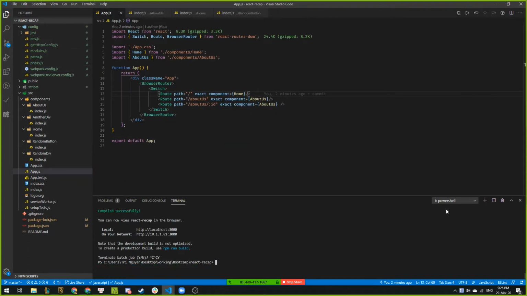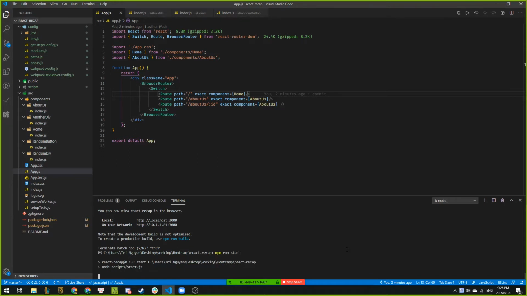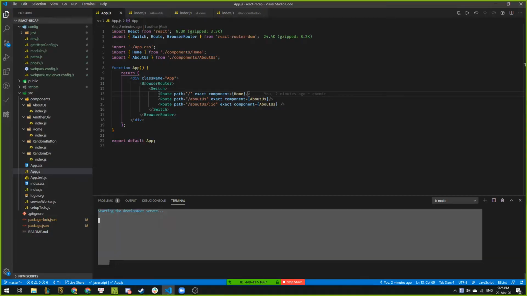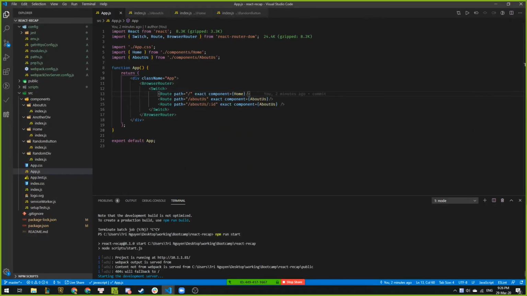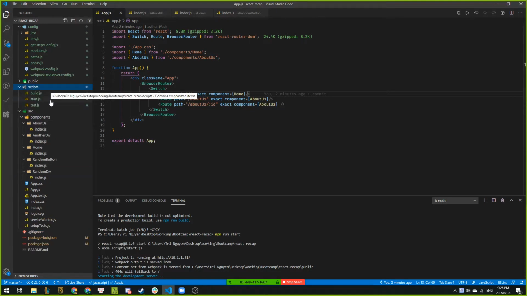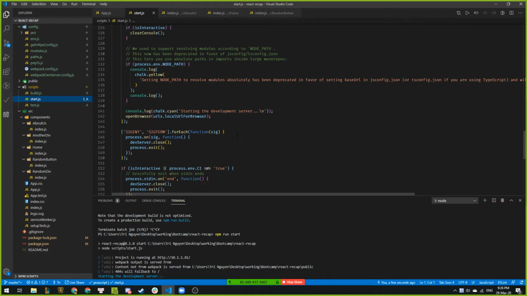Before we go any further, I just want to know whether it still works. Oh, it also changed your function. So now it becomes node script star. Okay, so that's the script. Oh wow, this is a lot of things.